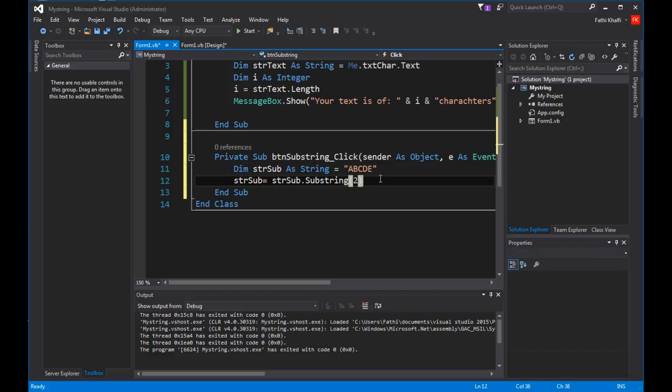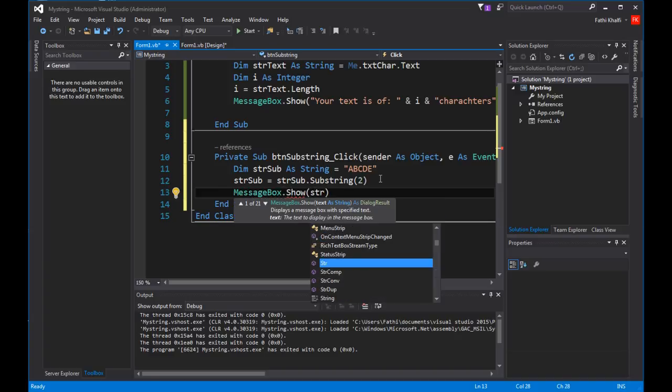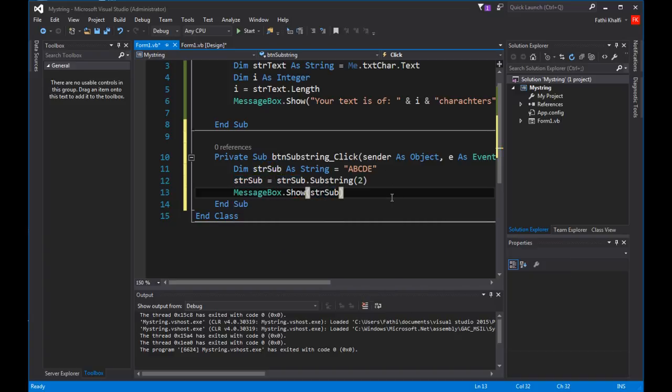Alright, and here I'm going to show that in a message box, MessageBox.Show, and I'm going to say strSub. So which characters do you think it's going to show me? I say it's going to show me CDE because this is zero based, so we have 0 here, 1 here, and from here up it's going to be displayed.